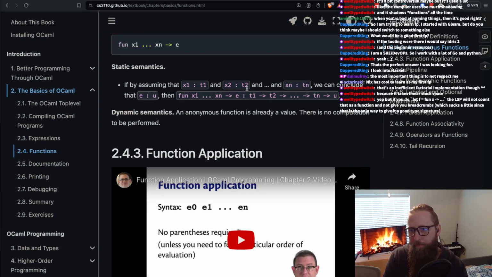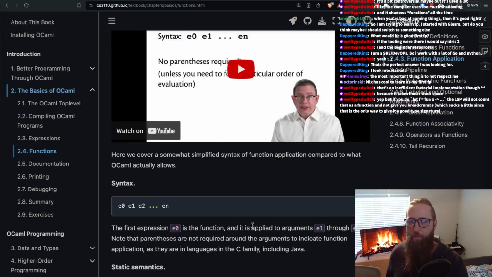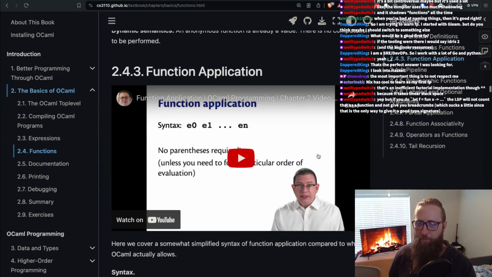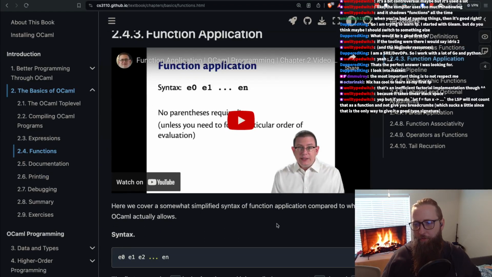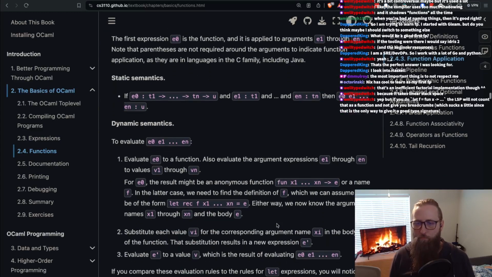Static semantics. Very exciting. Okay. So yeah, I don't know. I just thought that was kind of weird. I don't think most programmers would think it's mysterious why we would want an anonymous function. I don't think I ever thought that. Okay, function application. Here we cover a simplified syntax of function application compared to what OCaml actually allows. Let's see if I actually care about this. Nope.